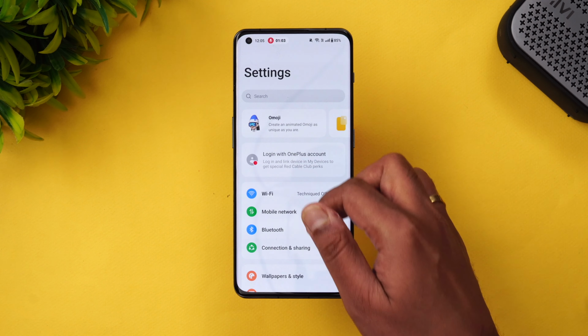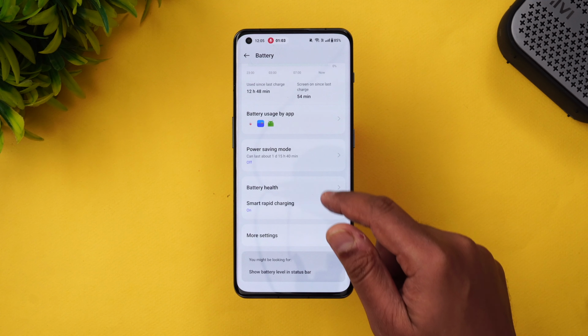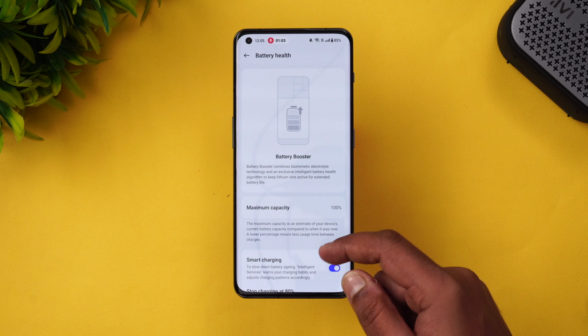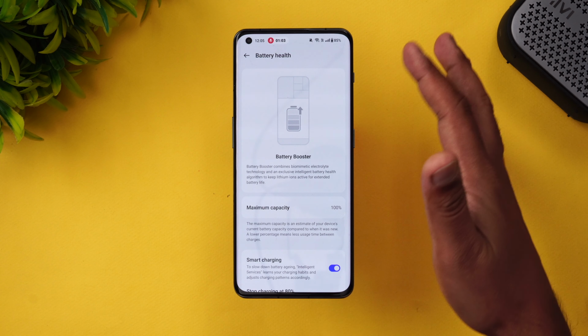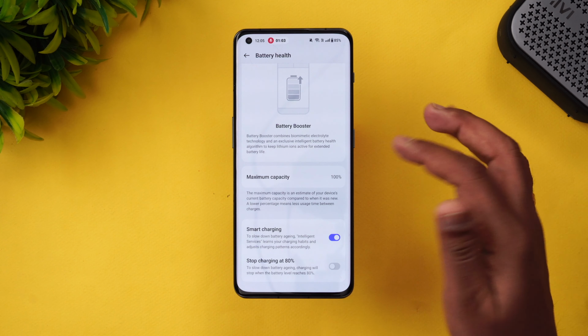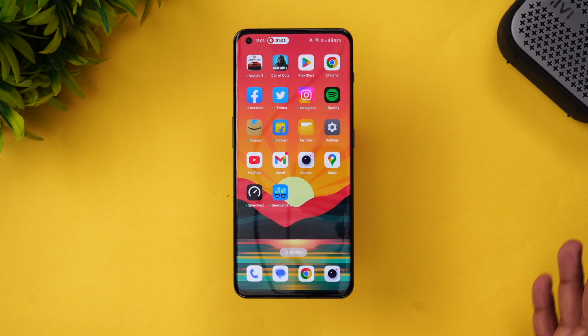Apart from that, there is also one new option. If you go to the battery, you can see that Battery Health has been added. You can see here maximum capacity, and you can also stop charging at 80%. Battery capacity is also mentioned here, so you will get an idea about whether there is any degradation in your battery in this UI.